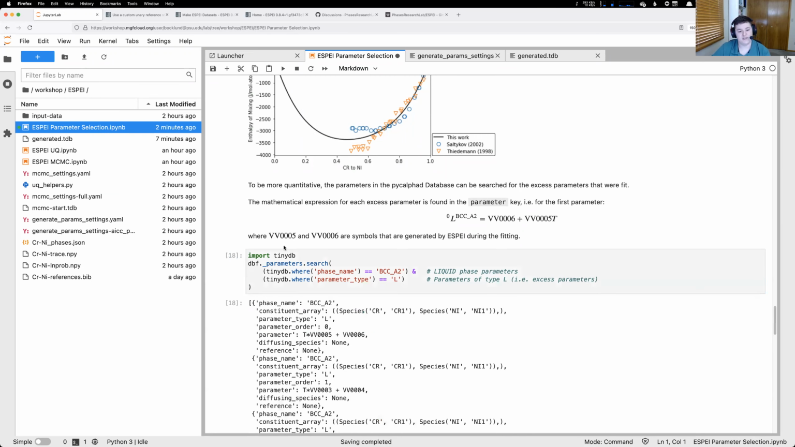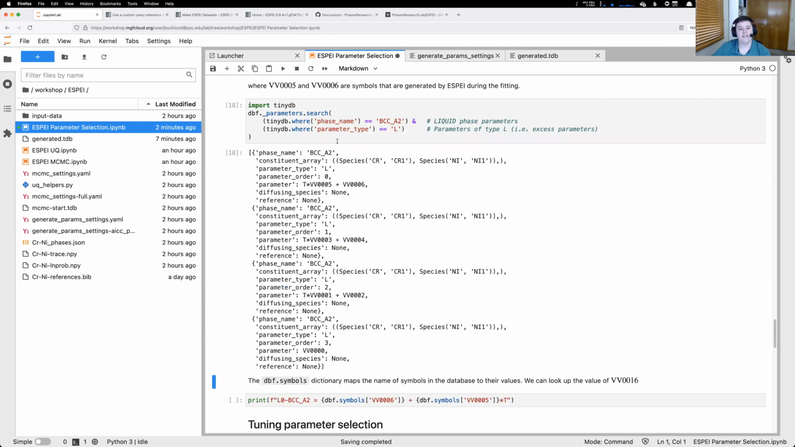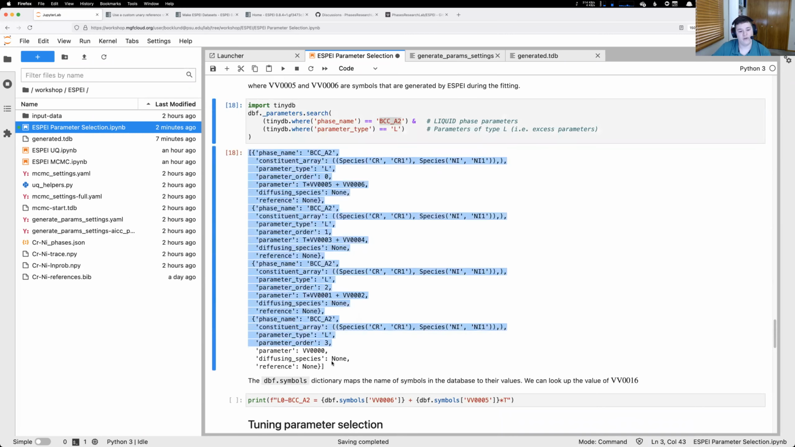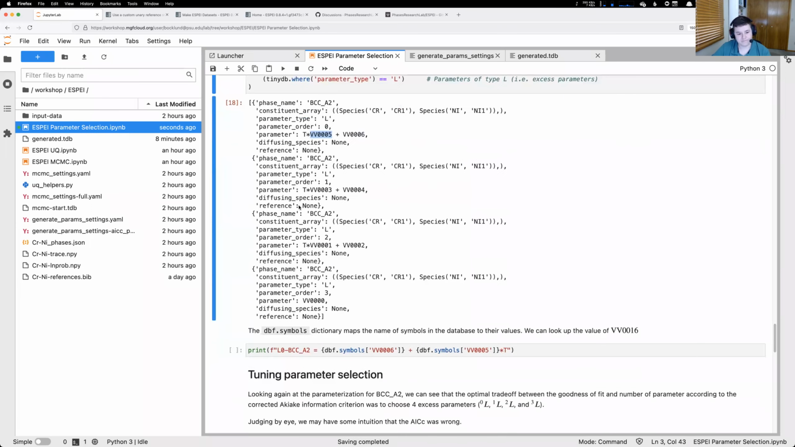And so you can actually just query these any way you want. And you can see that if you query for excess parameters of the BCC phase, we get 4 of them. So the same 4 that show up in the TDB, this is how they're represented here. And so you can see that we have the 4 with parameter order 0, 1, 2, and 3, and then the expressions for them. So we have these VV006 plus VV0005 times T, and so on.